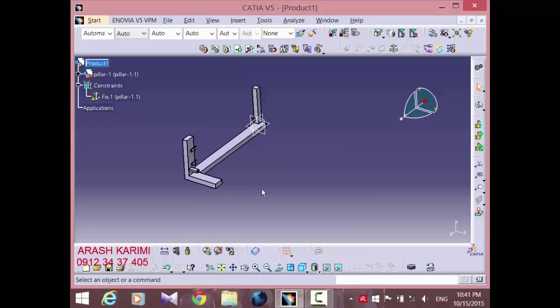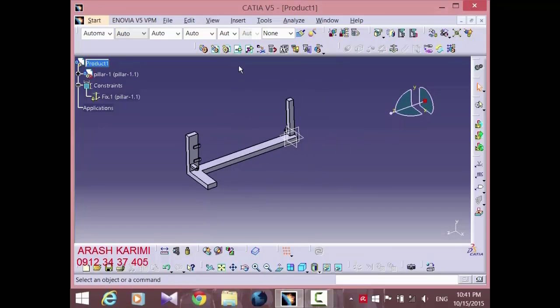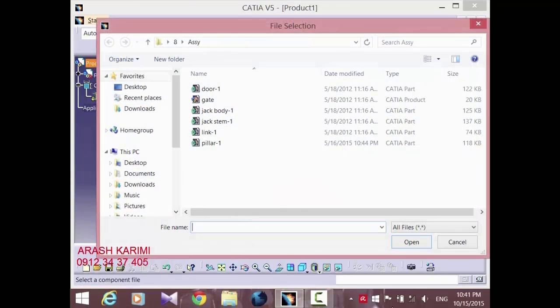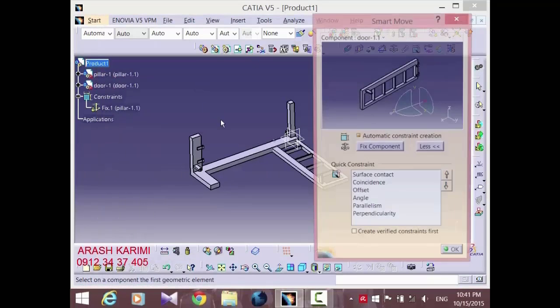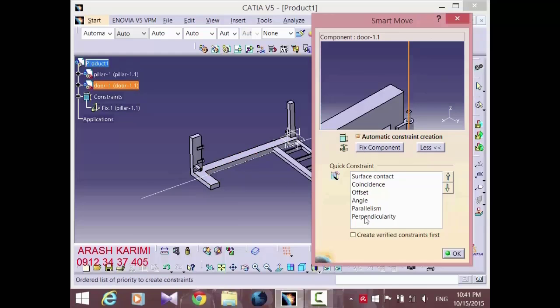I already have my first component here, which is this pillar, and it's fixed. So I need to bring the second component, which is this door. Again, I can give the constraints from here. And guys, before I forget, there's something about this quick constraint I must mention right now.